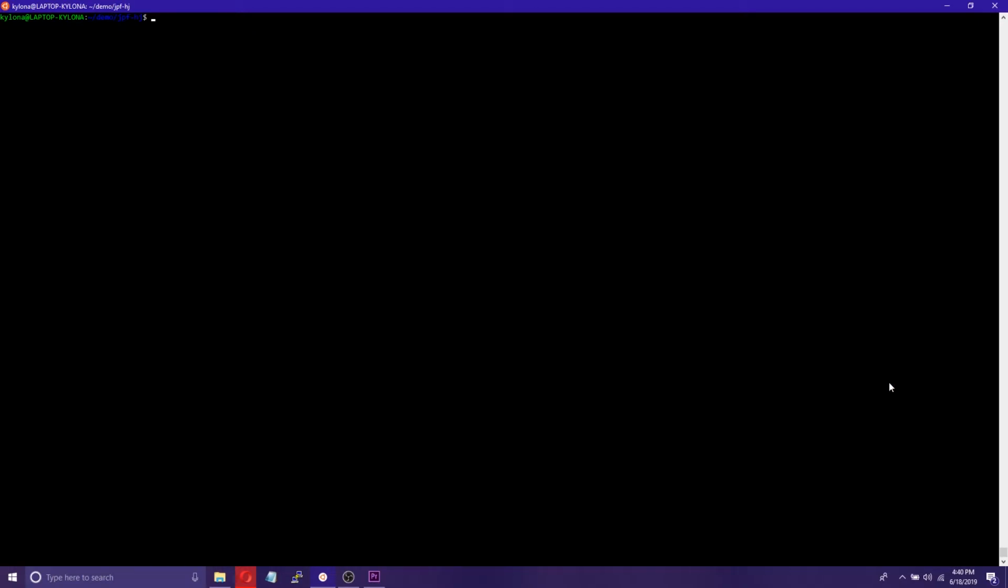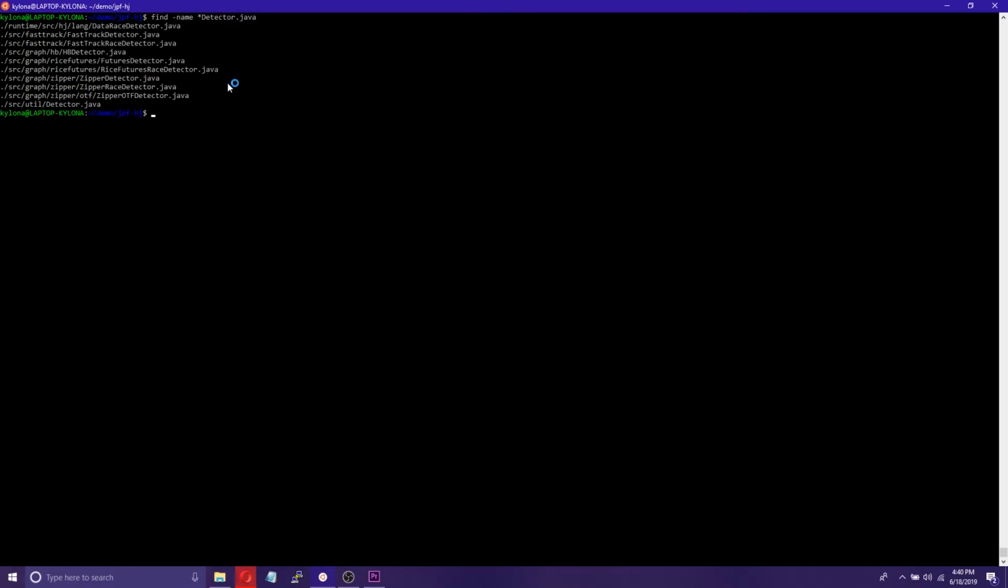So I'm going to show you the tools that are available. How it works is it actually searches for the classes it needs at runtime. So anything that ends with detector and extends detector is considered to be valid. We can just run a find by name jar detector.java, and that will tell you everything that you can run.